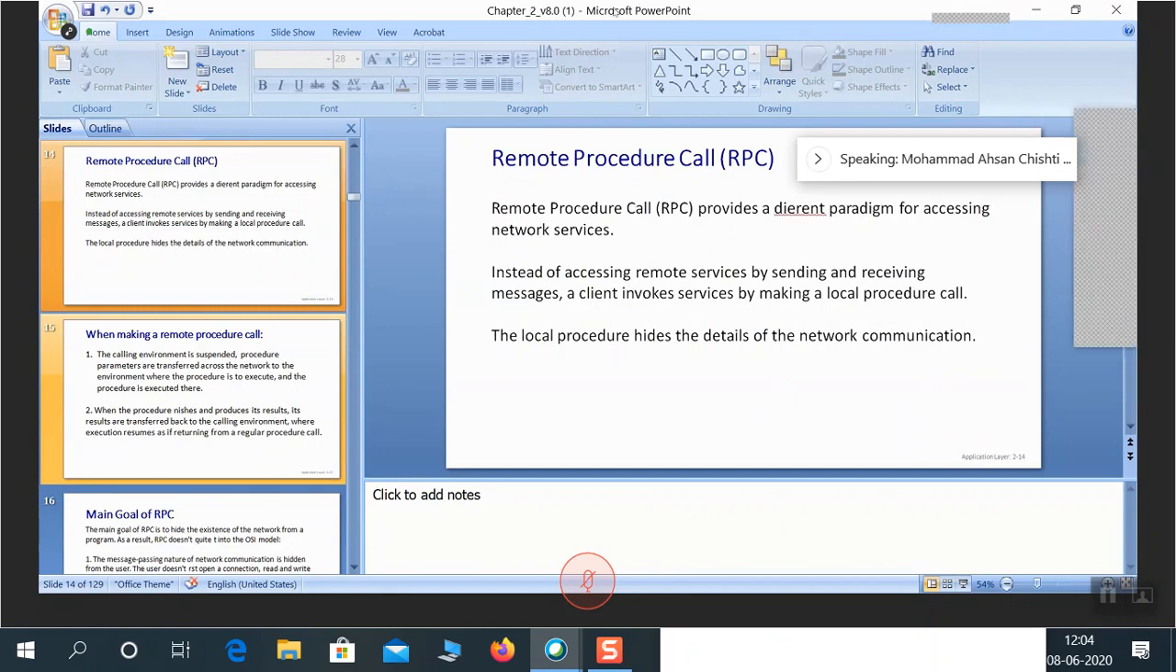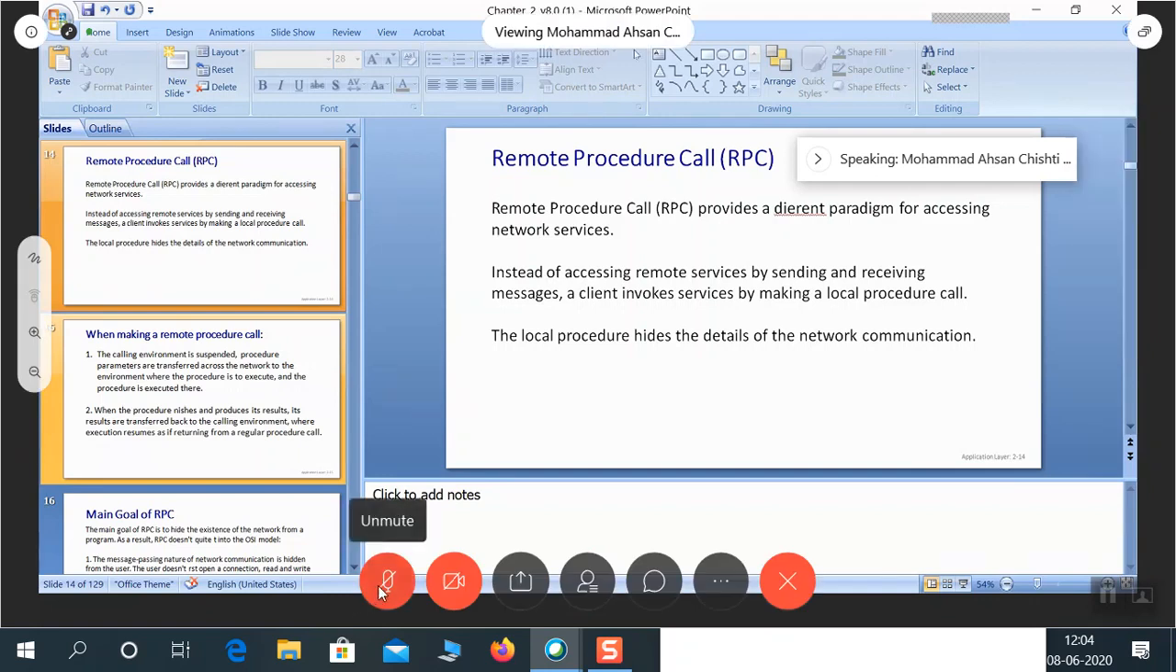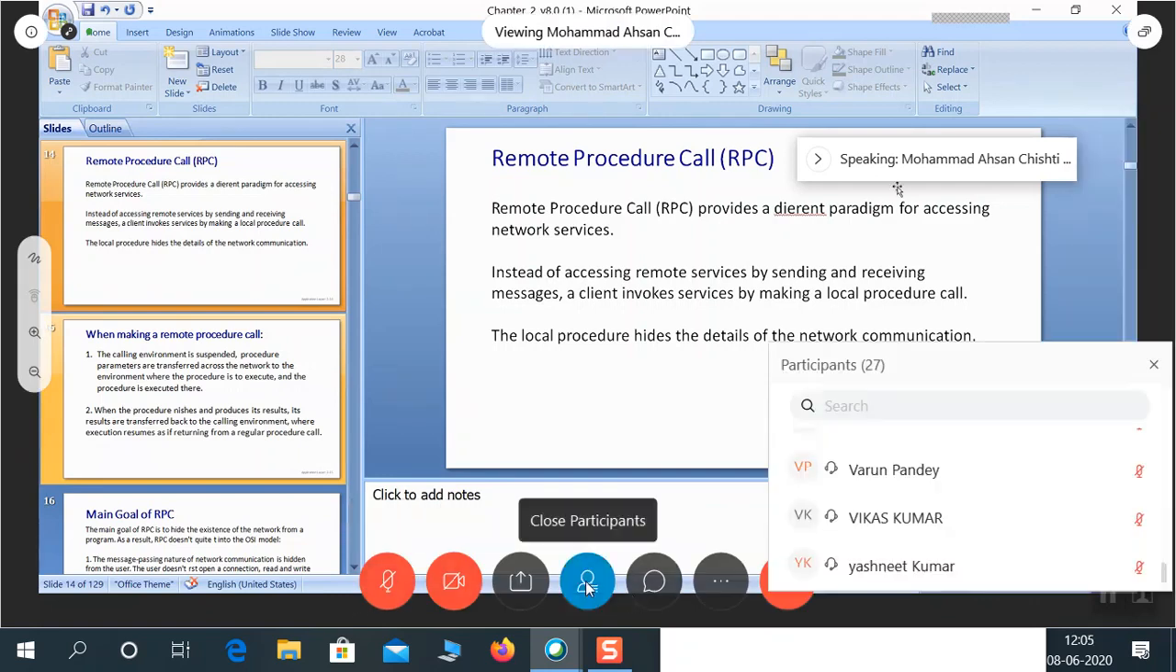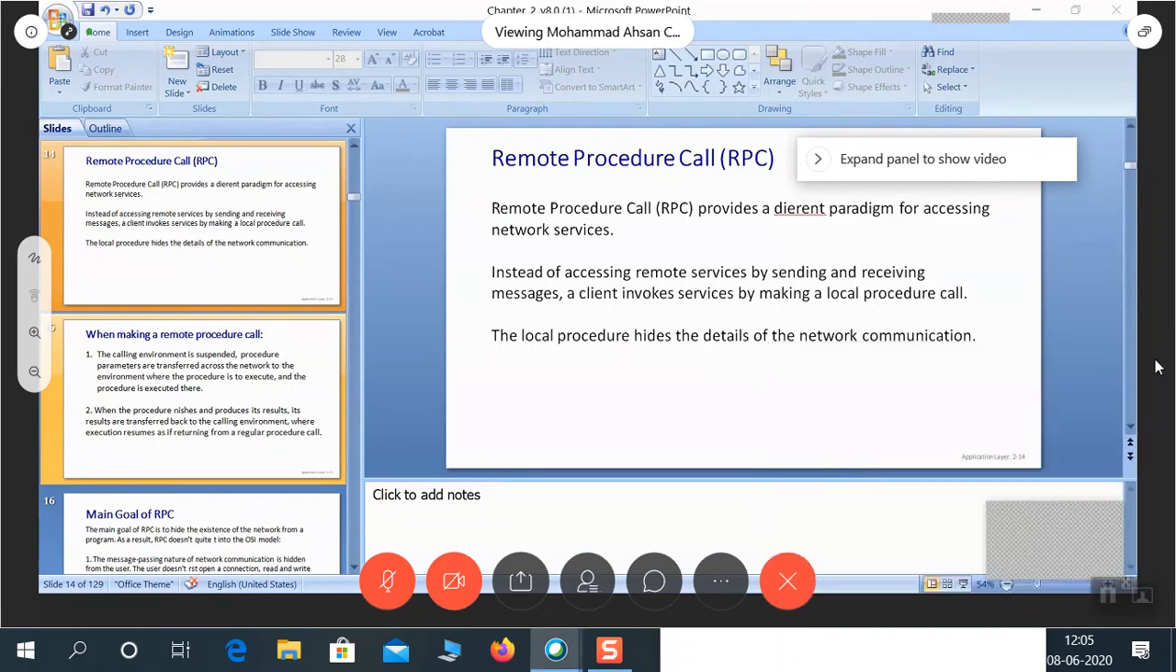Ramanan, please take the attendance. Any questions? No? Ramanan, should we end the class then?